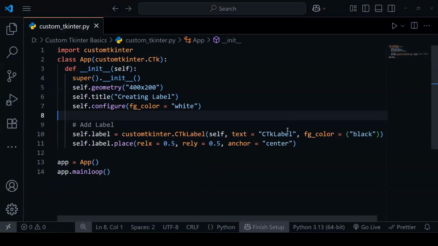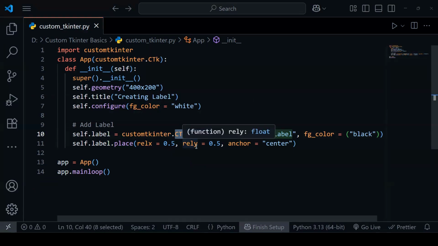So let me break this down for you. First, we created our main window using the app class. Then we made this CTk label and gave it some text called CTk label. And finally, we placed it right in the center of the window using dot place with relative x and relative y and anchor at the center. So when you run this, you will see a simple window with the label in the middle, which is pretty cool.